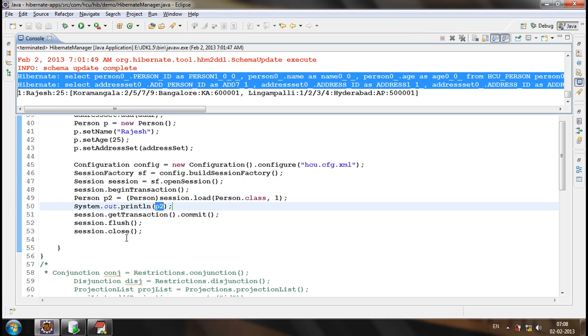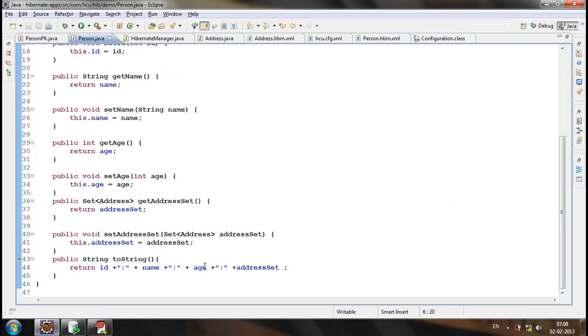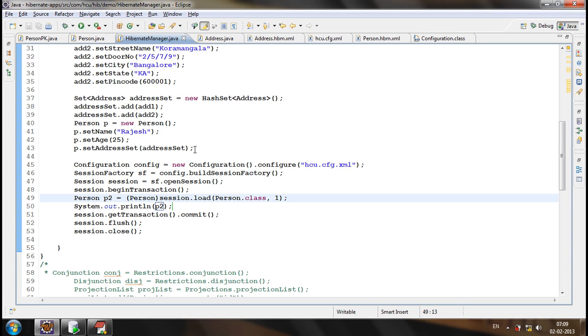Okay. So, what is the object here? It's a Person object. Now, the Person class toString method is being executed. In the Person class toString method, are we referring to the associated object? Yes. Since we are using the associated object in the toString method, it will load that information from the database.